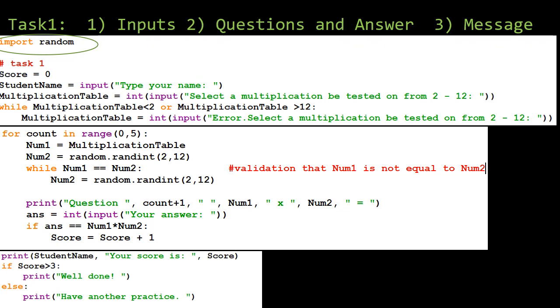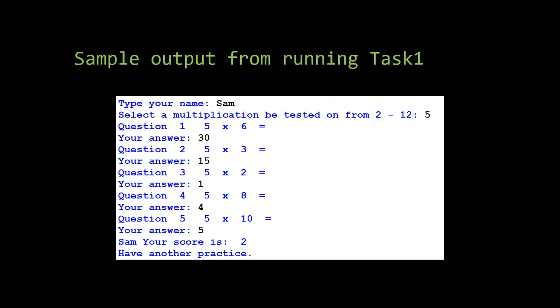Okay. Finally, that's a for loop, so that's going to repeat 5 times. So 5 times the correct numbers are going to be displayed, the correct question, and the user is going to input their answer and the score will be updated accordingly. And finally, we'll exit the for loop. Once we finish the 5 questions, we're going to print the student's name and their score, and we're going to print, if their score is greater than 3, well done, otherwise have another practice. So that's the end of task 2.